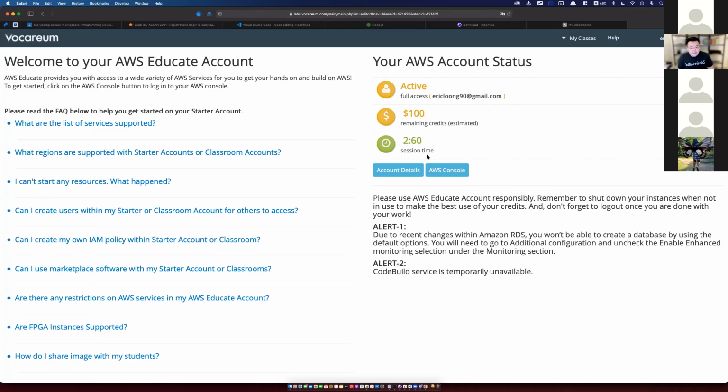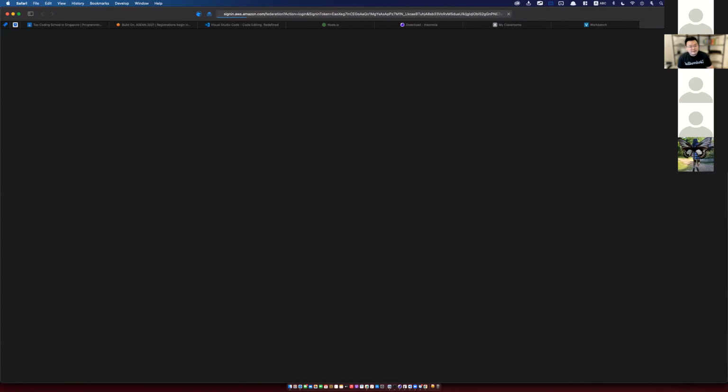So for now, we are only going to deal with this button over here, not this one yet, but tomorrow we'll be touching this. Okay, so for now, let's just click on this AWS console button. If you're on Safari, they block your pop-ups, so make sure you enable that.